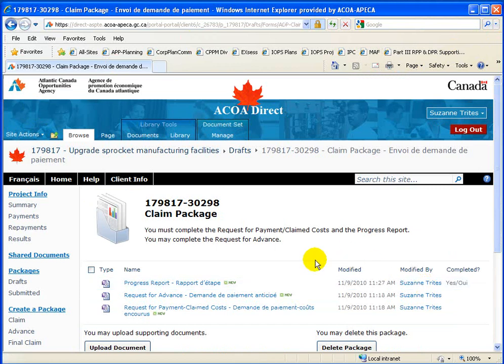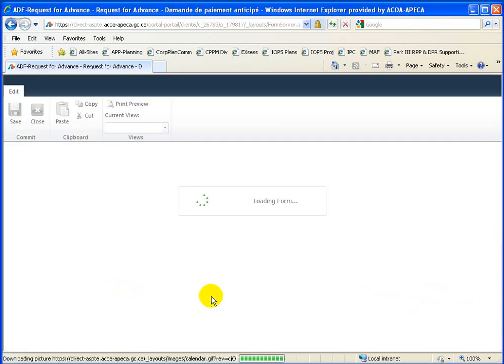Once you have saved or completed a form, the system will indicate here who has last modified this form and when they modified it. And if the completed box has been checked off, the system will indicate here that it has been completed. We now proceed to the request for advance form.